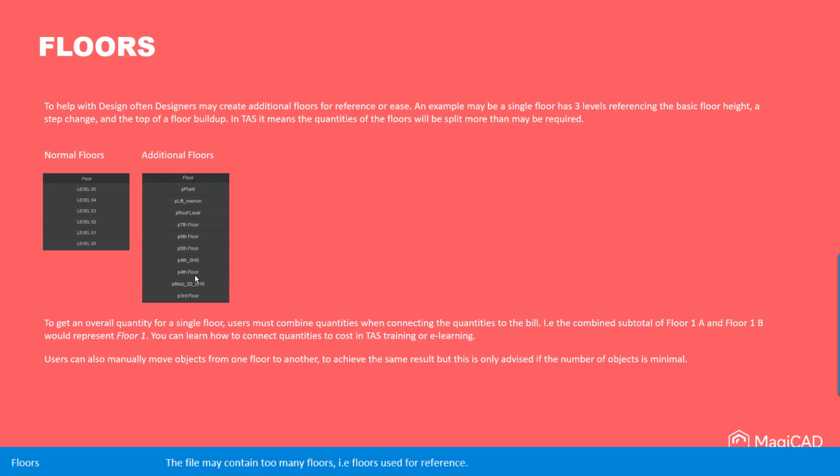To get an overall quantity for a single floor, users must combine quantities when connecting the quantities to the bill, i.e. the combined total of floor 1A and 1B would represent floor 1. You can learn how to connect quantities to cost in TAS or via our e-learning. Users can also manually move objects from one floor to another to achieve the same result, but this is only advised when there's a limited number of objects which need to be moved.